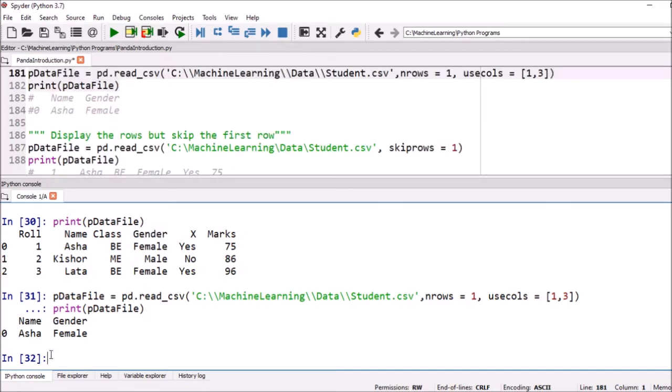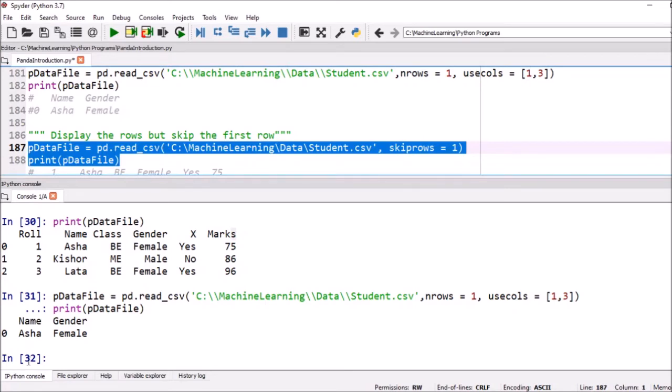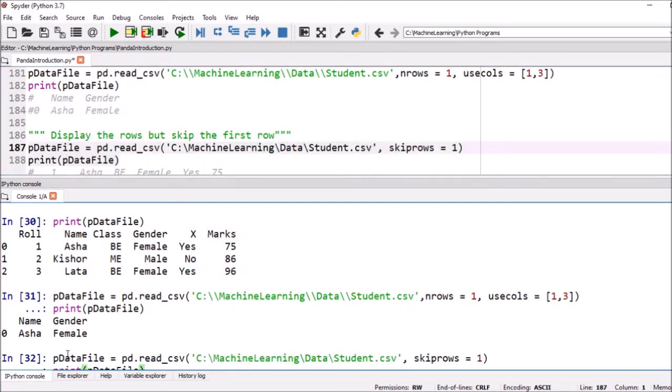Now suppose we don't want to display the first row. Are you getting this? We don't want to display the first row. So display the rows but skip the first row. In that case, what can we do? We can execute this one.